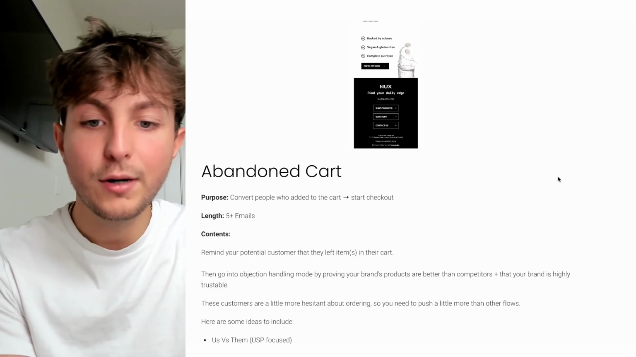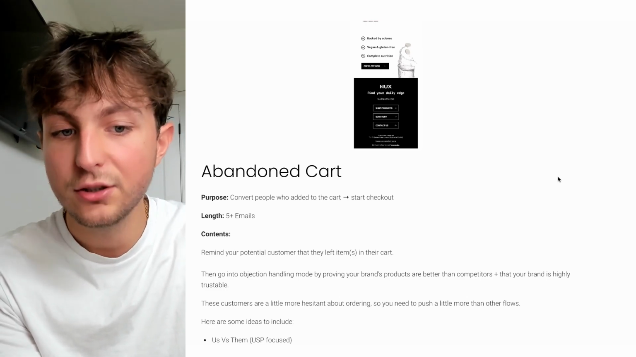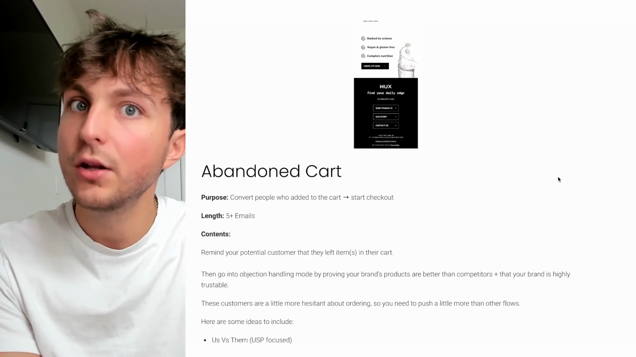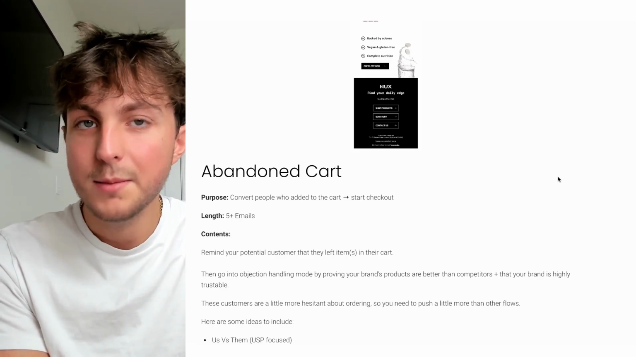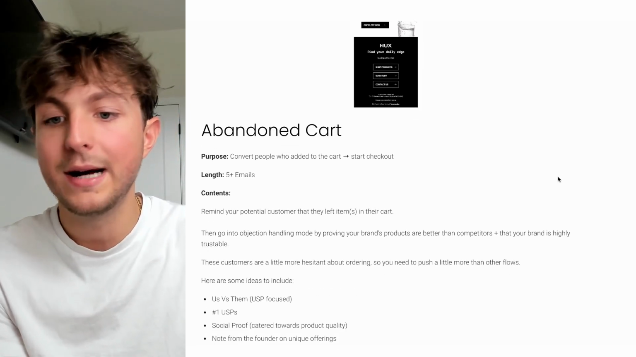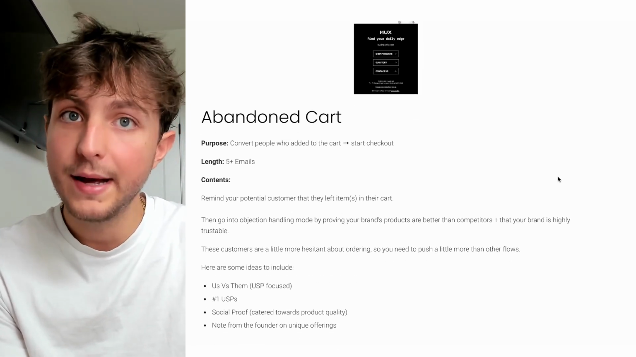These customers are a little more hesitant about ordering, so you need to push a little more than other flows. So they're really close to purchasing. They made it to the cart, but they haven't started their checkout. So here are some ideas to include to convince them to go ahead with you guys.